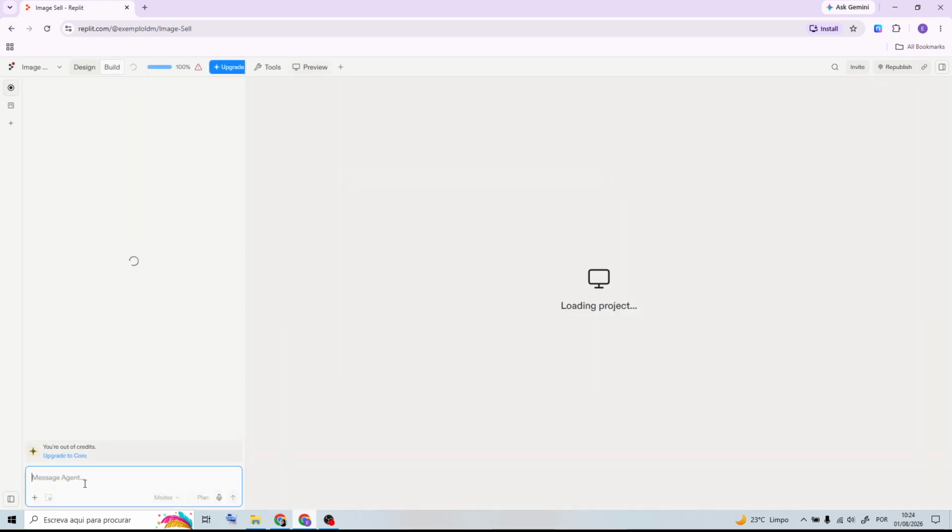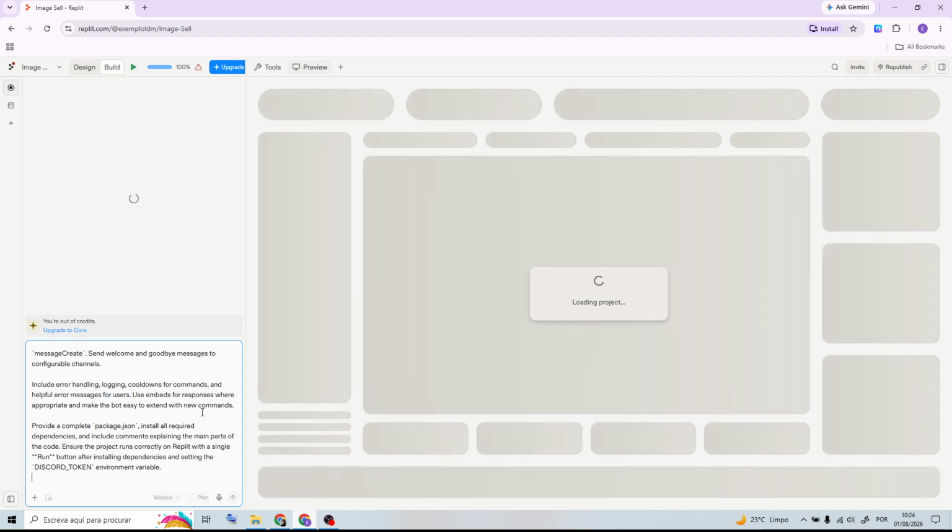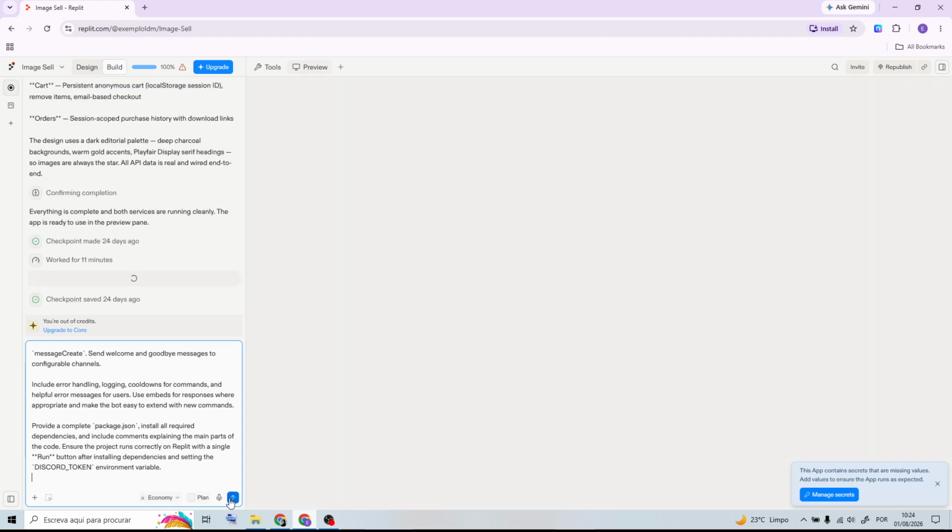After that, send the prompt and wait for Replit AI to generate the project. Review the generated files and accept the suggested changes if everything looks correct.